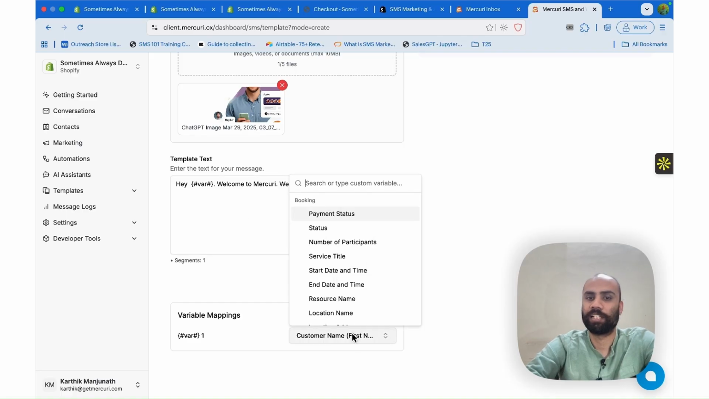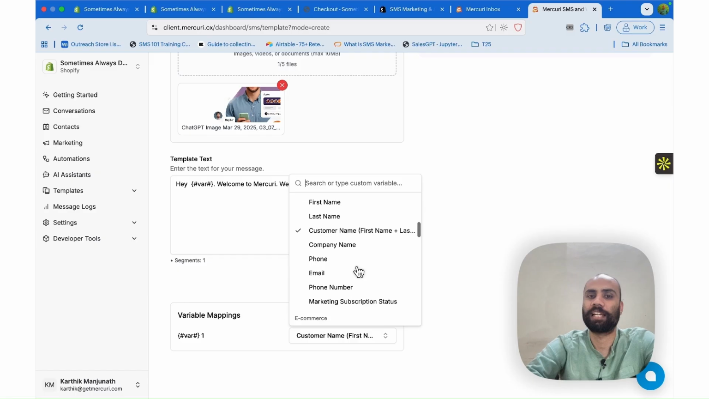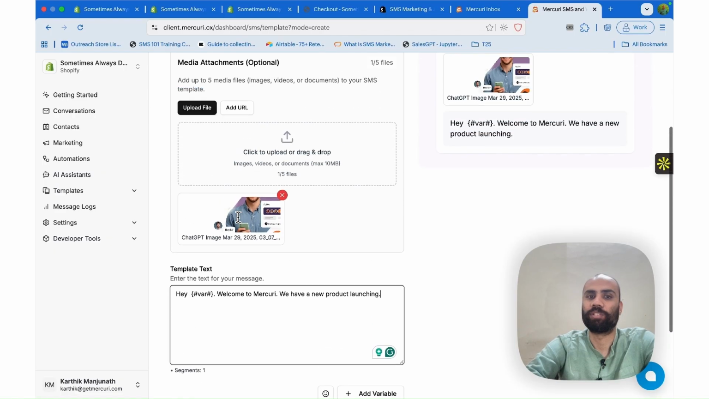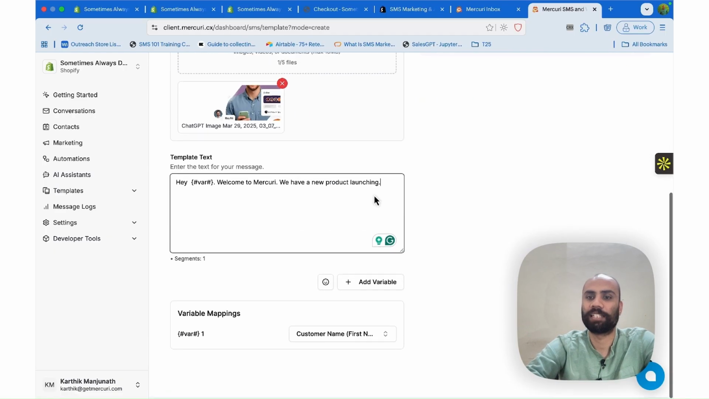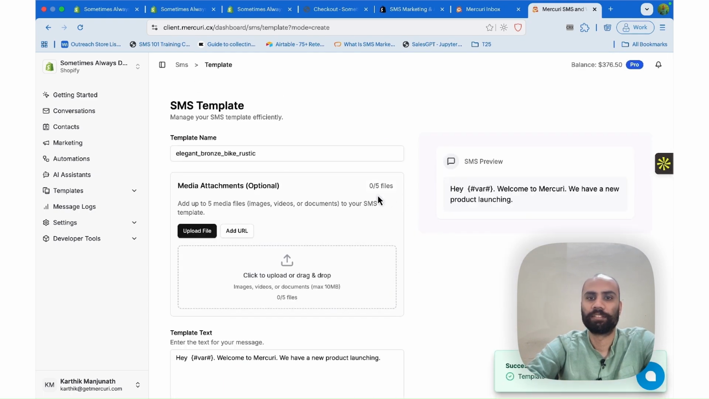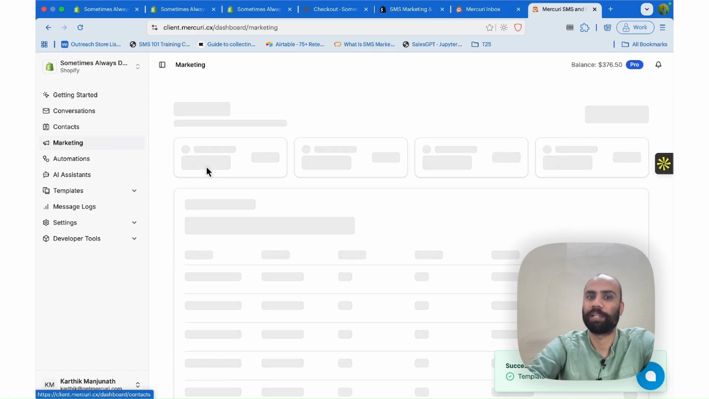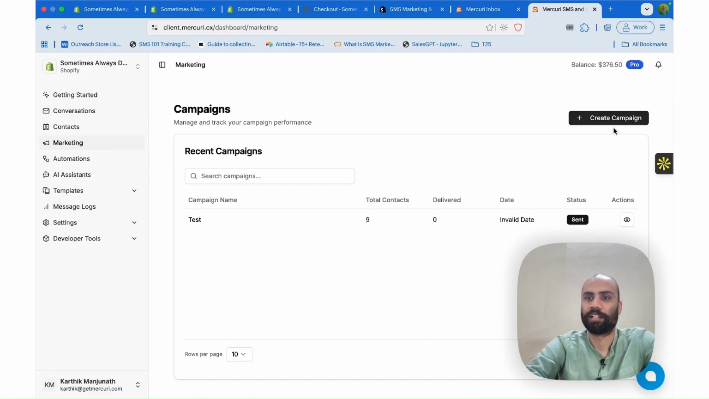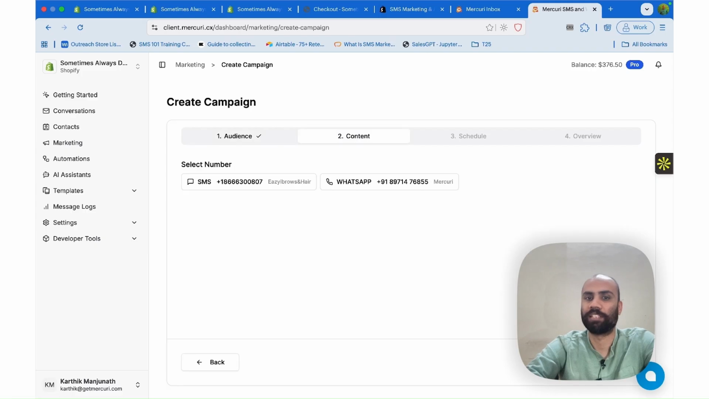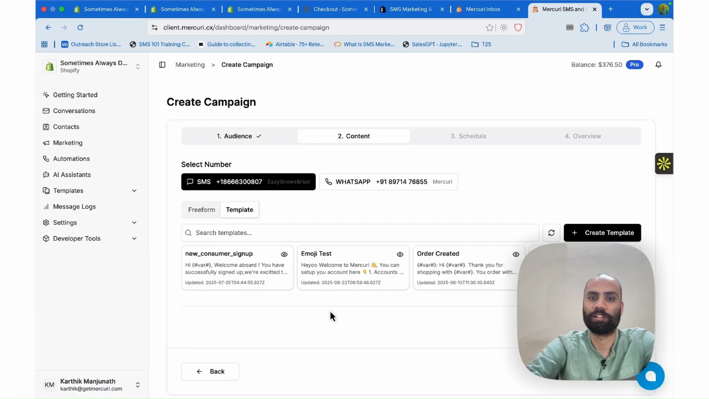There are a bunch of variables that can be synced from Shopify that can be added to your list of variables that you send out to your customers. So now this template can be created and saved. Once this is done, we go back to campaigns again. Now we create a campaign and then we say people who have purchased once. Now I pick SMS as an option. Then these are the different templates that I have. So now let me pick a template.